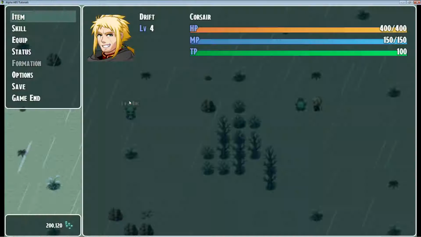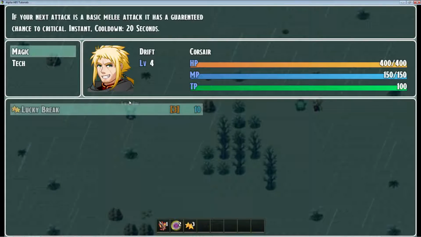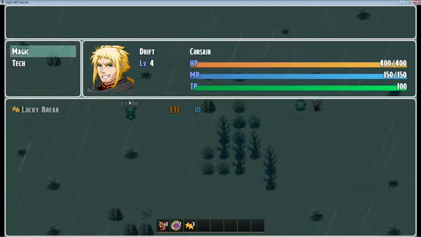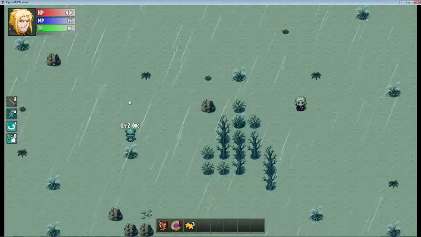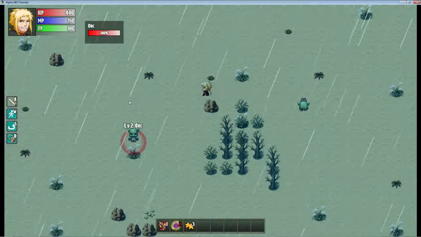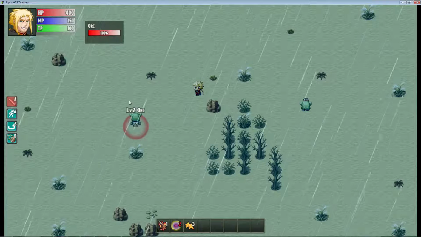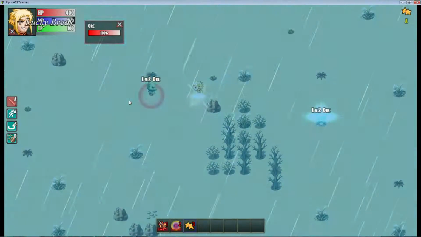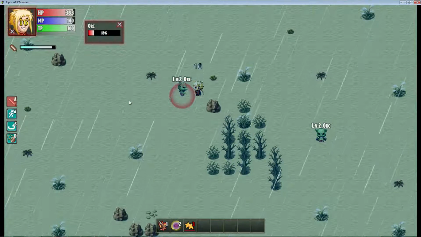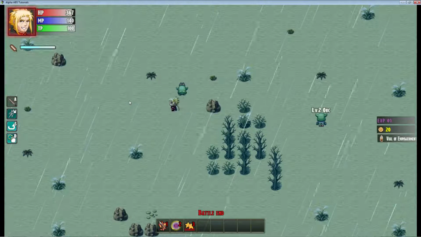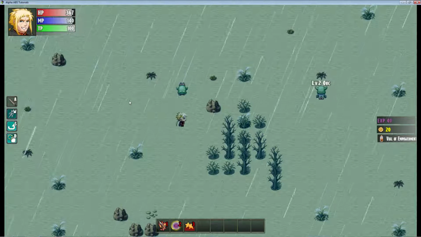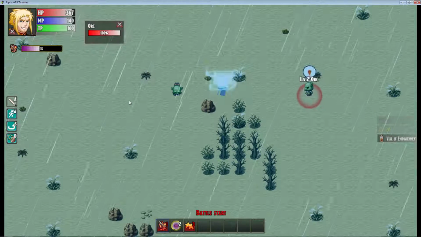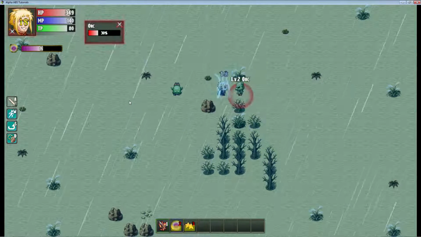So this next third skill is called Lucky Break. Basically what it does is it makes your next attack, if it's a physical attack like a basic attack, guaranteed critical. It also gives a 50% chance to hit, but even with a chance to hit that's over 100, they can still evade it. So I hit for 245 with the melee attack because I used my Lucky Break right before I used my melee attack. So that's kind of cool.